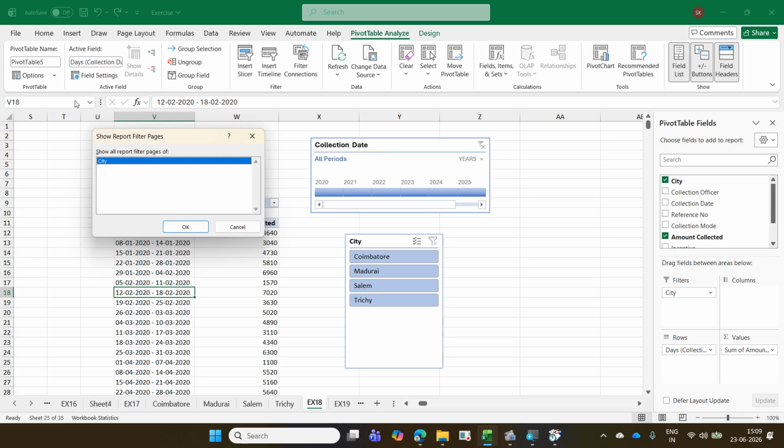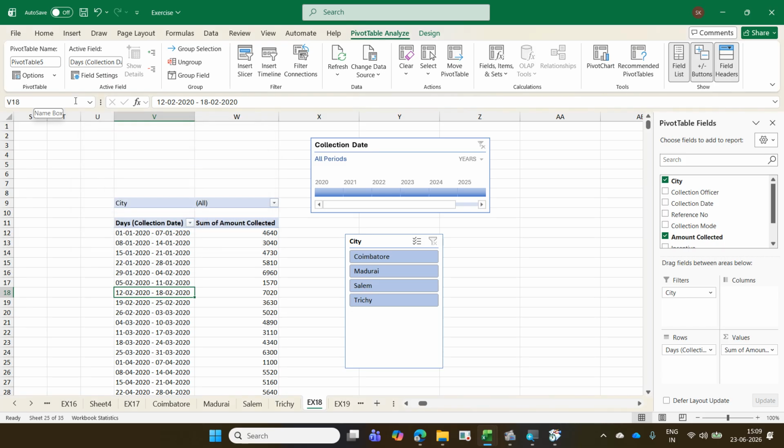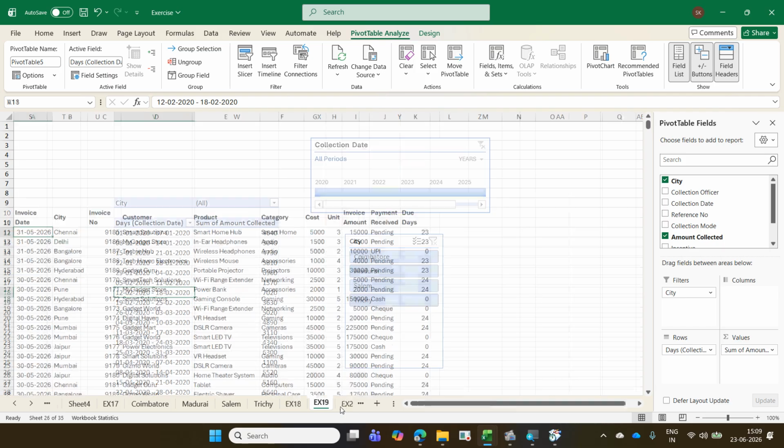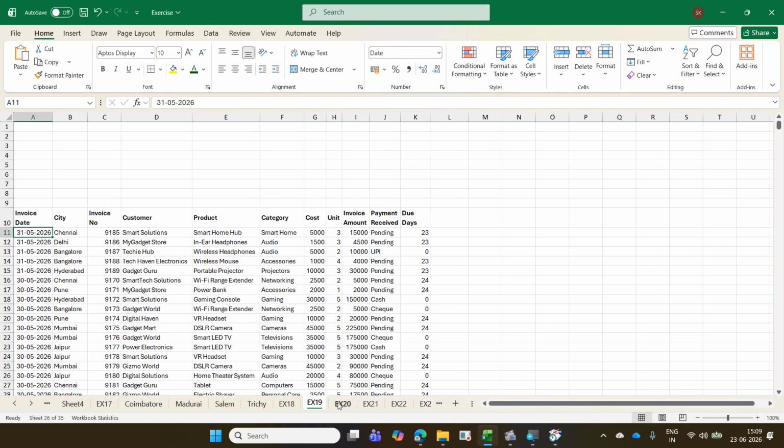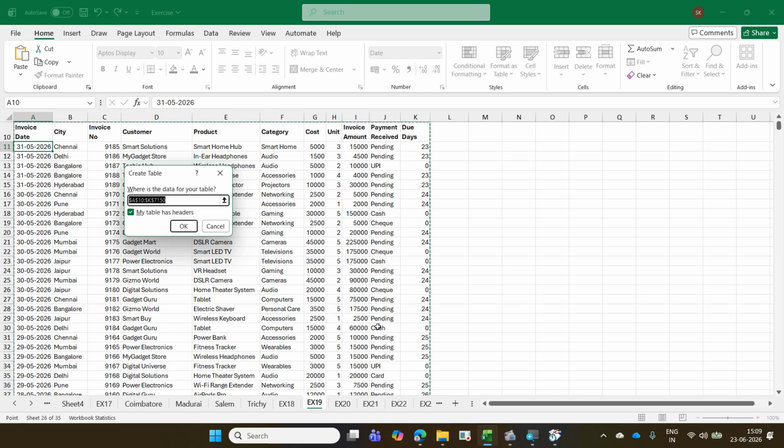Next is aging and dashboard. Come to exercise number 19. We'll convert this table into a dynamic table once again. Control T, Control L. We'll give a name for this table. Let us say the name of the table is invoice.